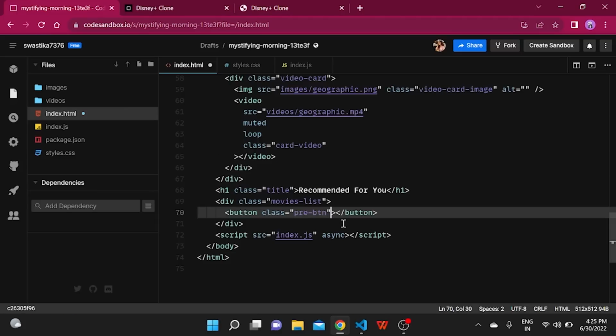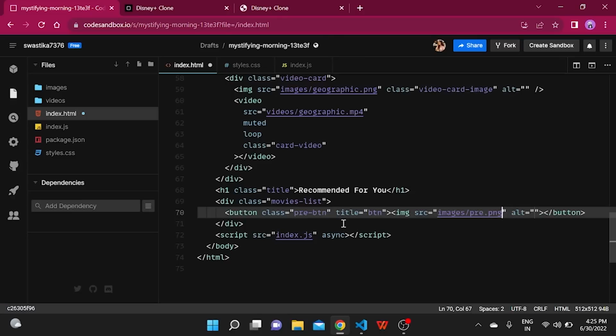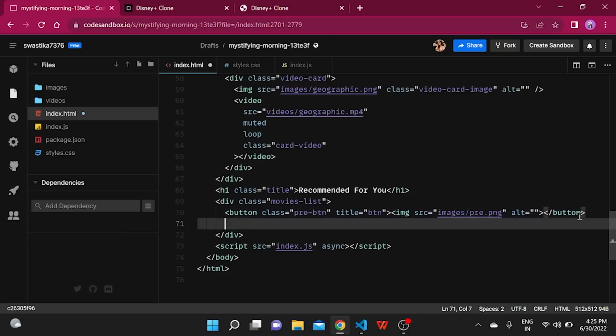So we create a class here called pre button. We'll also give this a title, a button, and inside this we'll add the image tag, which we will use to insert the image of the logo of that arrow. The arrow that we are using for the button, we will use the image tag to add that. Now let's create a similar button class here as well, and we'll name it the next button.